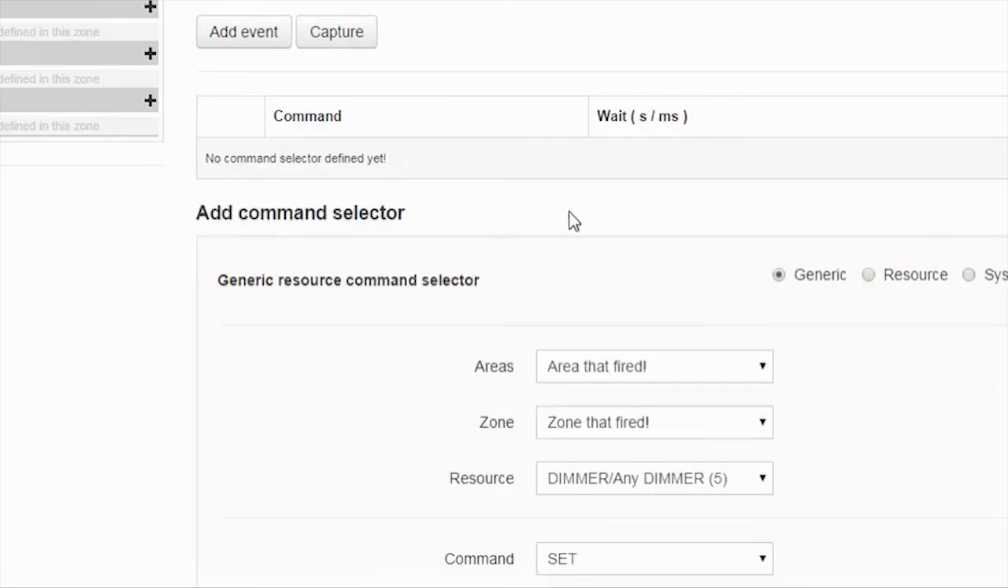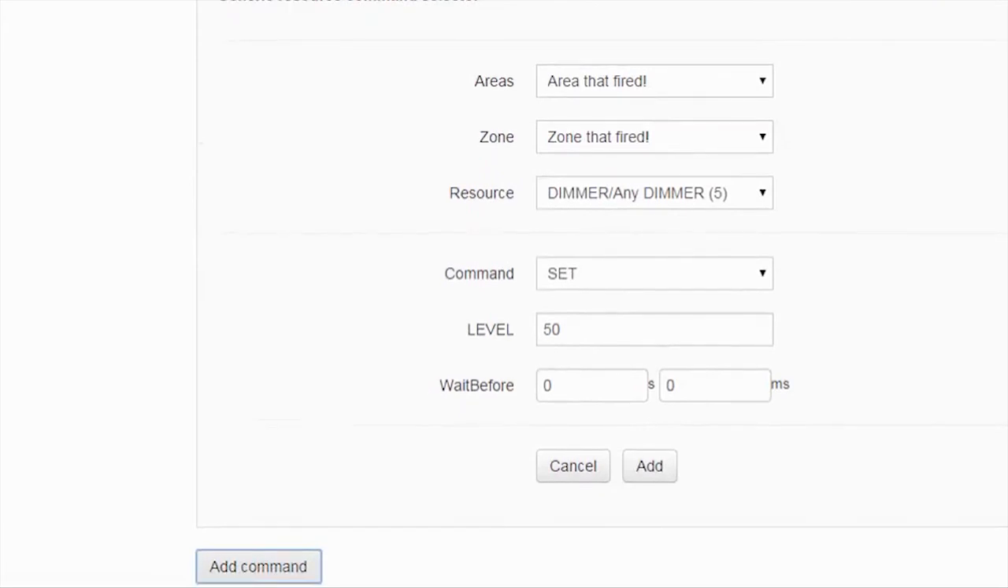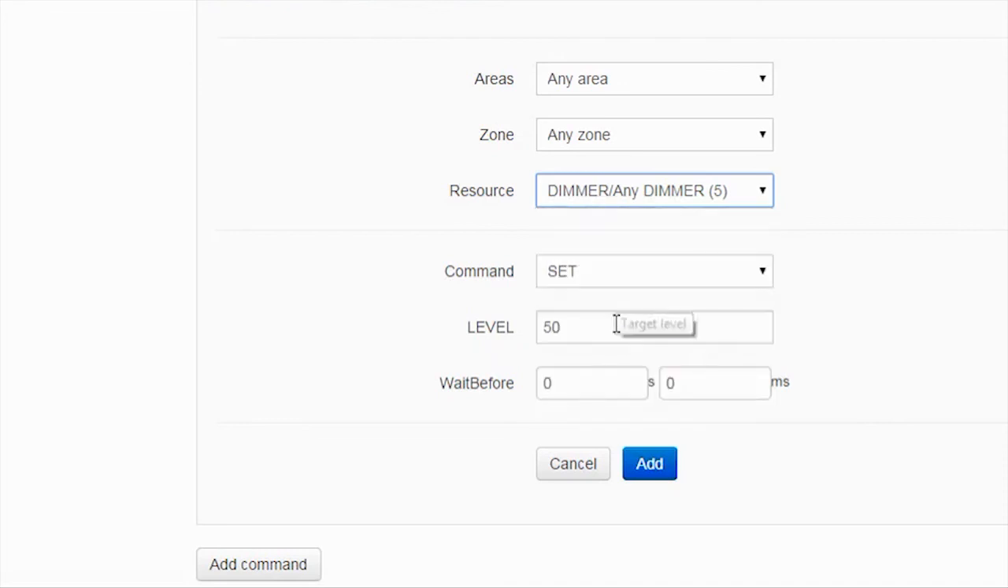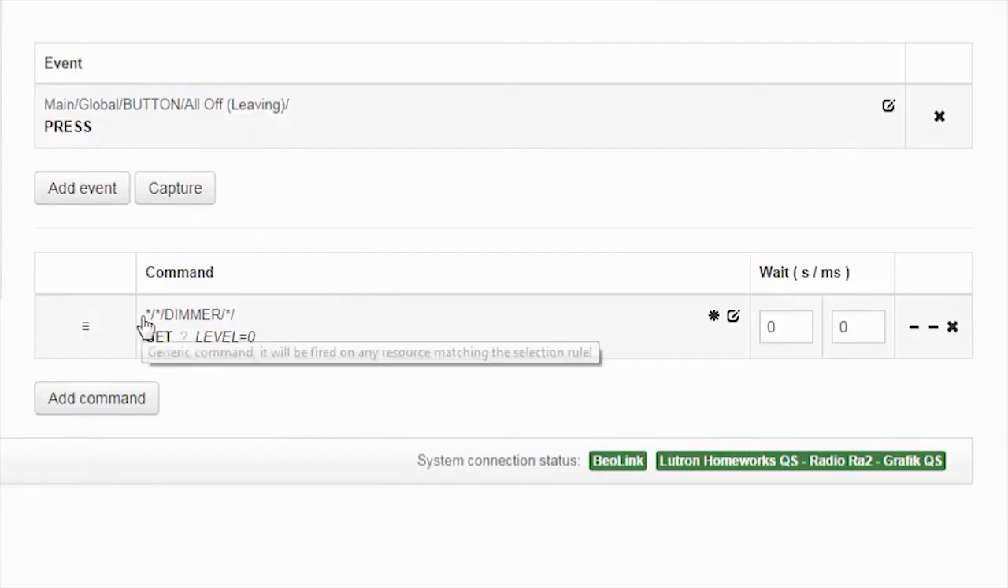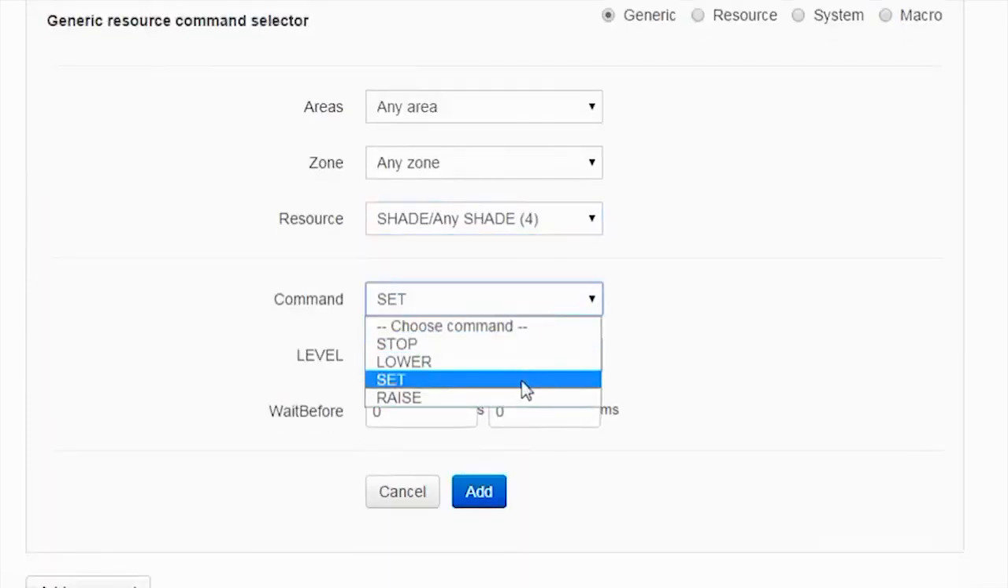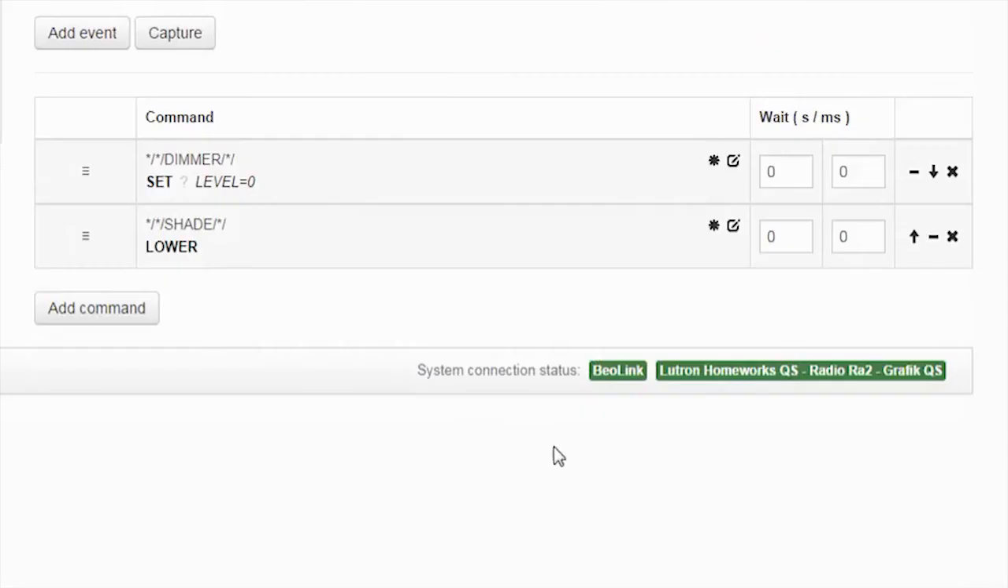I want that it's a generic macro as well, but instead of the area that fired, I want any area, any zone, any dimmer. So the whole house, the whole area, all the rooms, any dimmer that's added in those rooms can be set to 0. So that means any area, any zone, any dimmer, set it to 0 when I press my all off leaving button. And the same thing I can do, for example, for a shade. Any shade, I will lower it. So when I press my all off leaving button, it turns off all the lights and it lowers all the shades in the house.